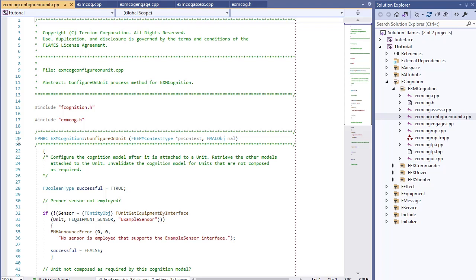And each cognition model that's attached to a unit is probably going to implement the method, which actually highlights another very important feature of cognition models and process methods. The initiation of a single command can actually result in the execution of multiple methods, depending upon which particular models are attached to the unit, which is also something that normal class methods can't do.